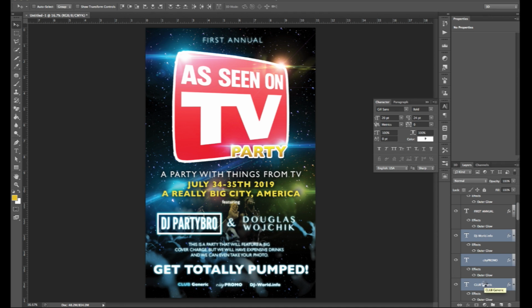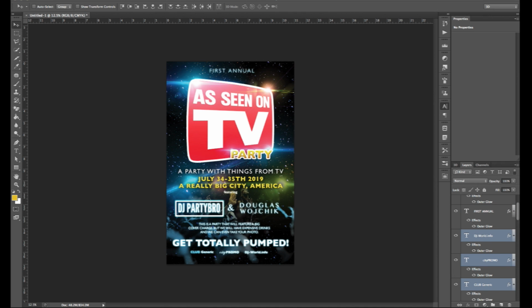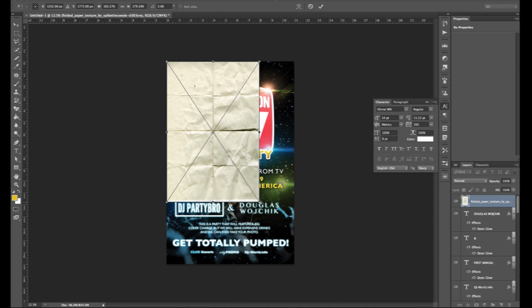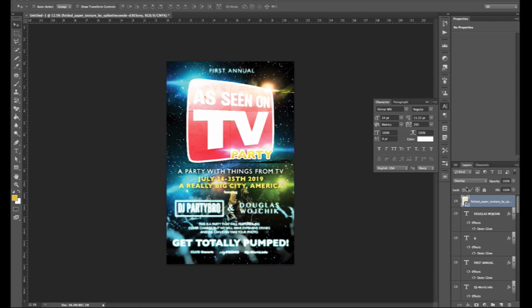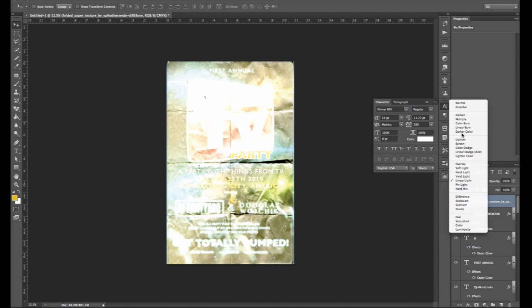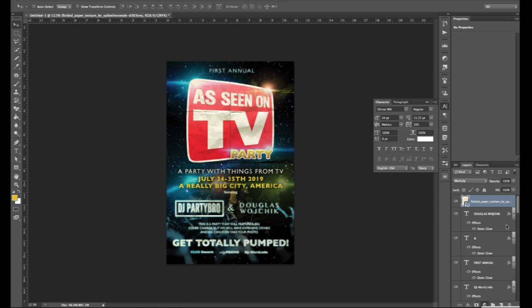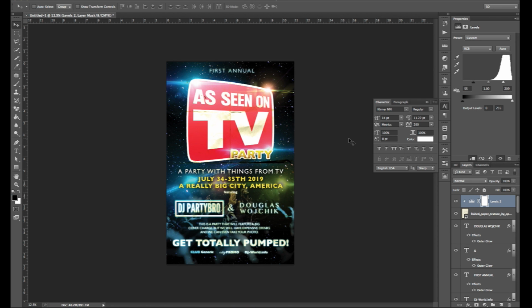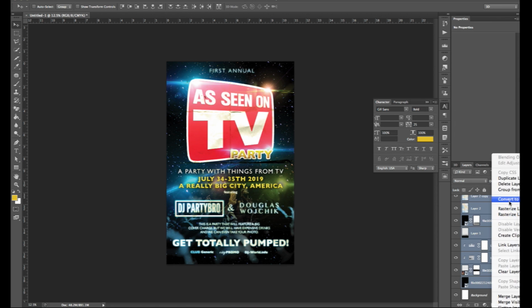Add some character to this piece by finding some folded paper texture. Bring that into your comp. I set my paper texture's blend mode to multiply. Then I added a levels adjustment layer and changed the settings to 55, 1, and 209. Take the whole image and convert it to a smart object.